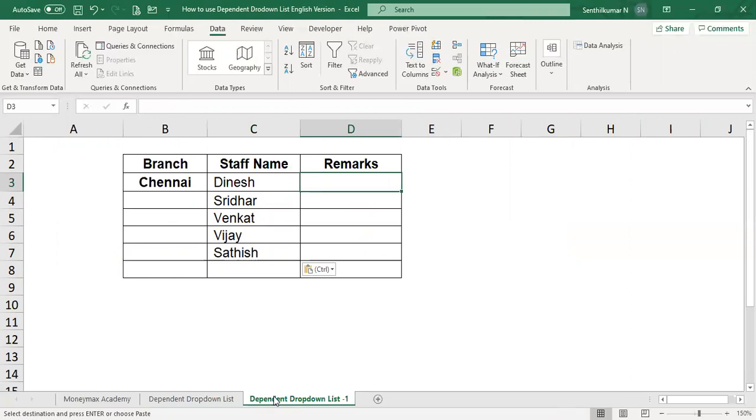Okay, Dinesh, good. Sridhar, okay, not bad. He has to work hard. So whatever suggestion you want to give, you have to give it. Okay, for this, if you want to give Chennai, you have the list of staff names. Suppose you give Salem, automatically the list will come.